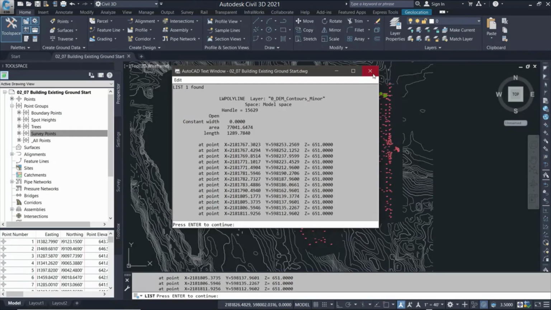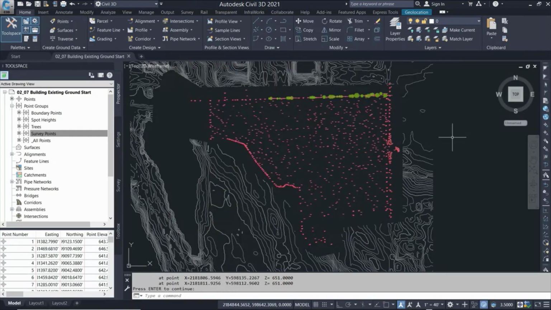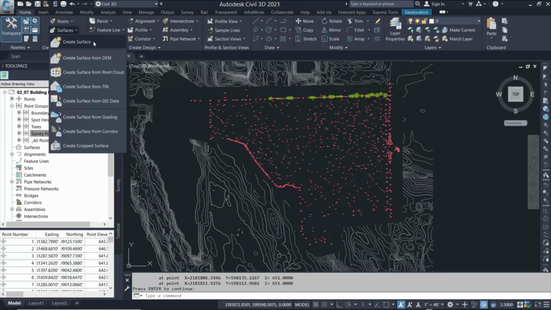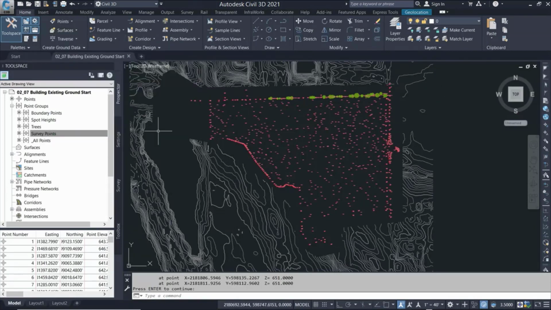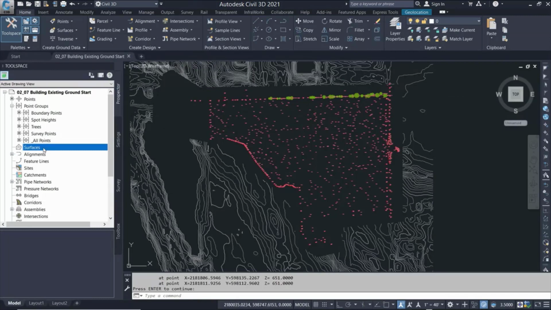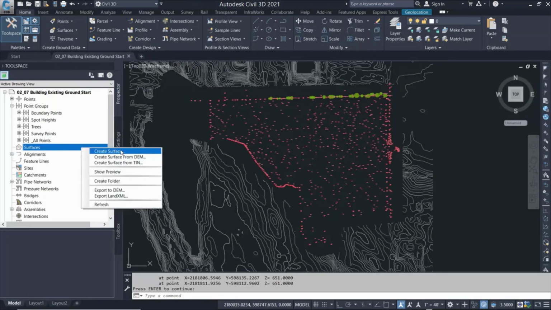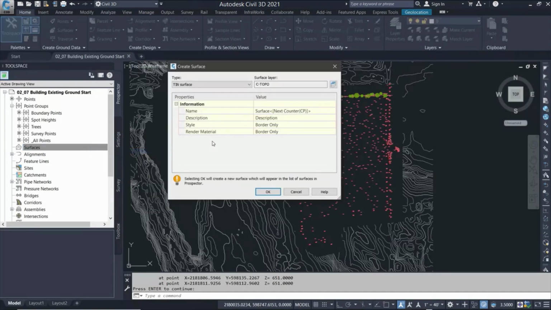To create a new surface, we could use the Home ribbon tab and on the Create Ground Data panel choose Surfaces and then Create Surface. However, we are going to use Prospector to create our surface since this provides easy access for everything that we need to do. In Prospector, right-click on the Surfaces collection and choose Create Surface.